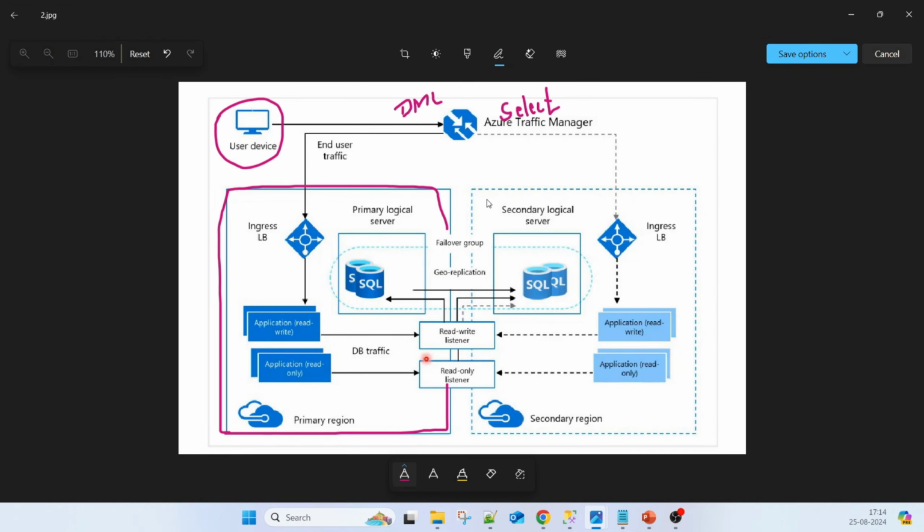Yes, this is the diagram. This is the primary region, and let's say I am considering it as the UK, UK South or UK North. There is one more region, which we are calling the USA. What we are doing is transferring the data from the UK region to the USA region. My primary database is available in the UK region. This is a SQL database.